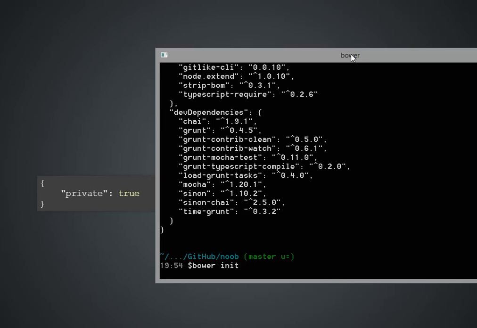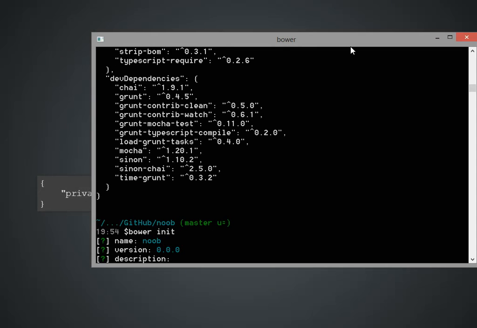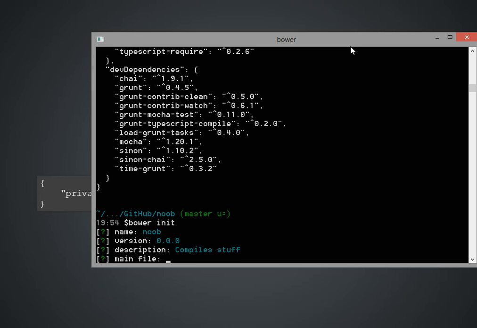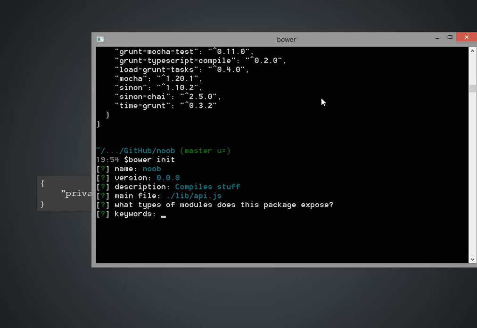And apparently it's going to take a while. There we go. So Newbs is the name of the package, version, description, compiles stuff, all the same stuff, main file, ./lib, API, .js. I'm not actually going to publish this to the Bower directory, so I'm not really exporting anything. So I'm just going to hit enter on this one and say noob compile stuff.